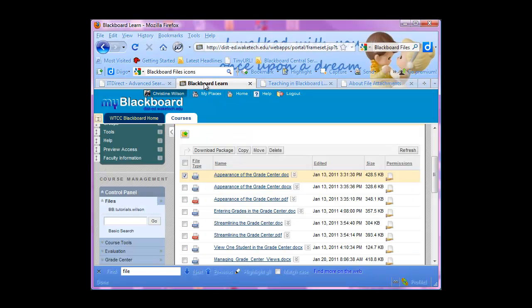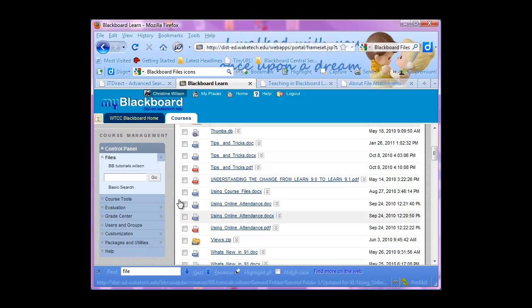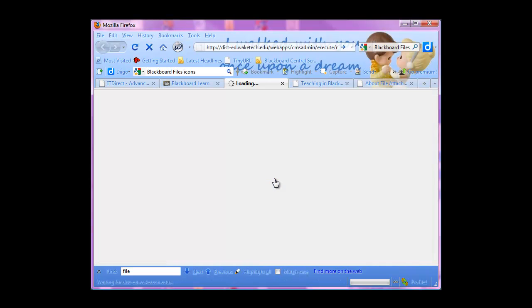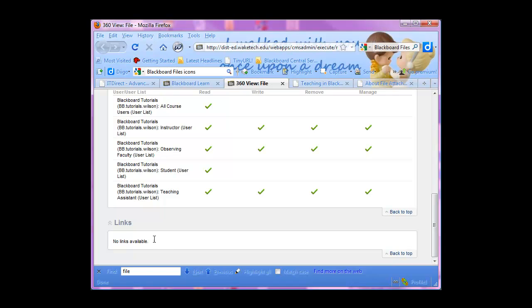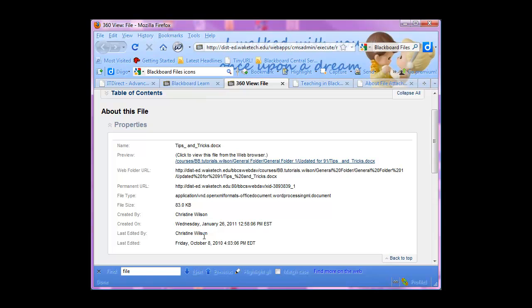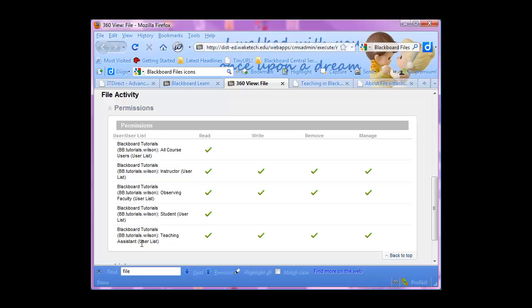So if an item is not being used, let's go up one. All right, so if an item is not being used, like I haven't used this tips and tricks document, I can do my double down, I can do 360 view, and then when I get to links, no links available because it's not being used anywhere. So if you've got a course that's been copied two and three times and you're not sure what's being used and what isn't, this, though tedious because you have to do them one by one, is a way you can make sure that the file that you're deleting really isn't used anywhere.